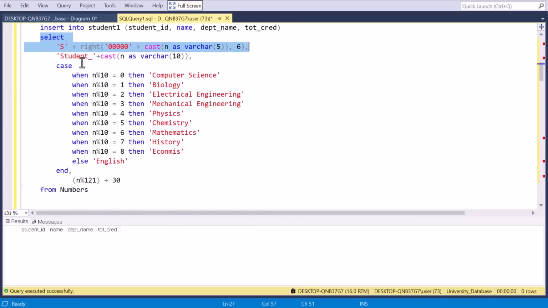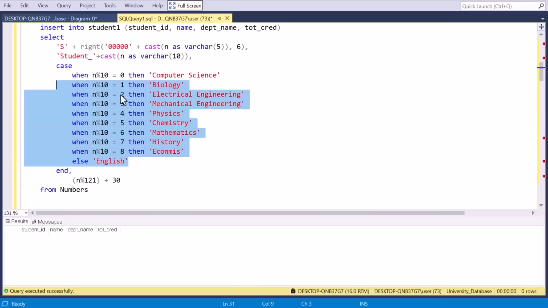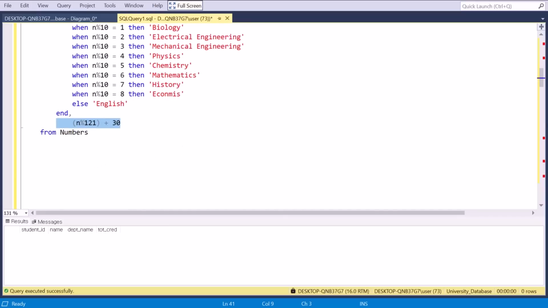And then here we create a synthetic student name, like student underscore one, student underscore two, and something like that. Then here we generated some values, right? So we assigned n mod 10, and this is cycling through the 10 department names that we have generated here. And this one is for exemplary total credits.